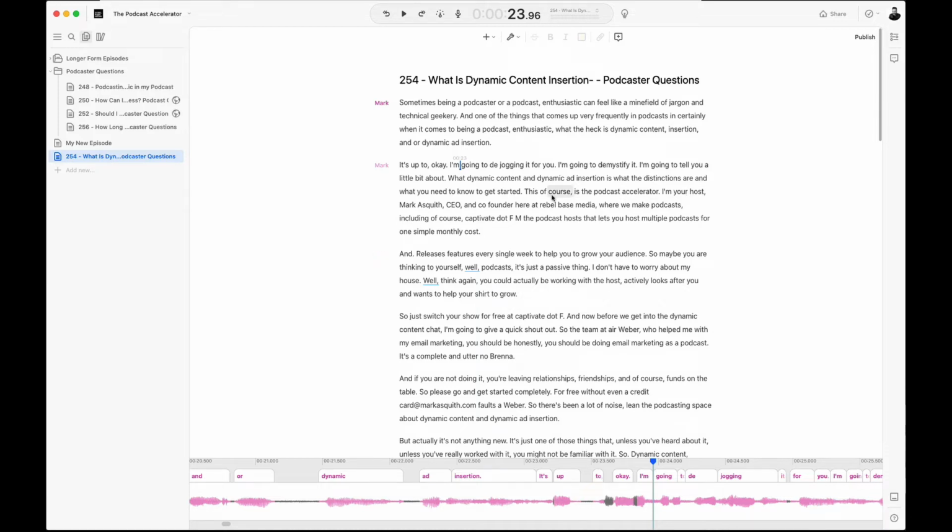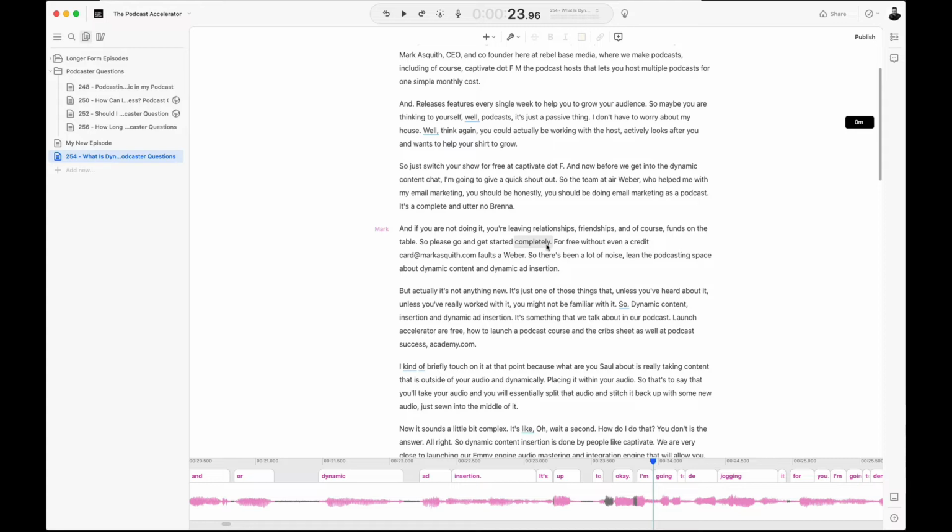Now that I have uploaded my audio and/or recorded fresh audio into Descript, I've got two options when it comes to what I can do with the transcription that has actually been generated. Number one, I can edit my audio using this transcription.